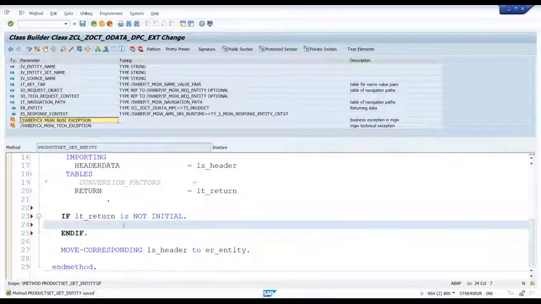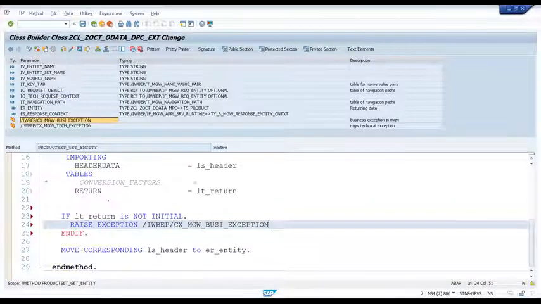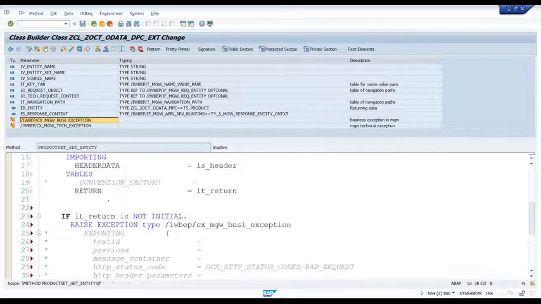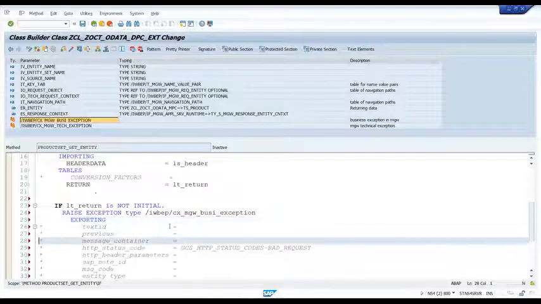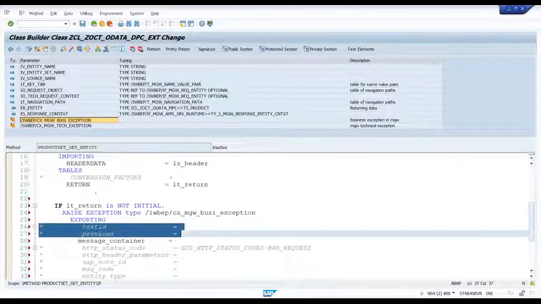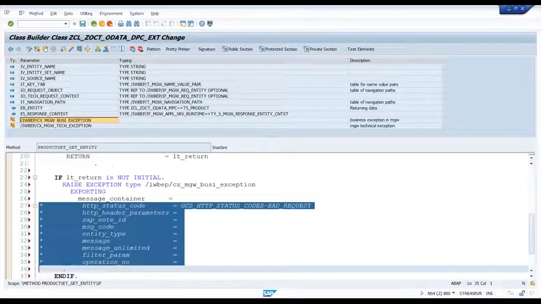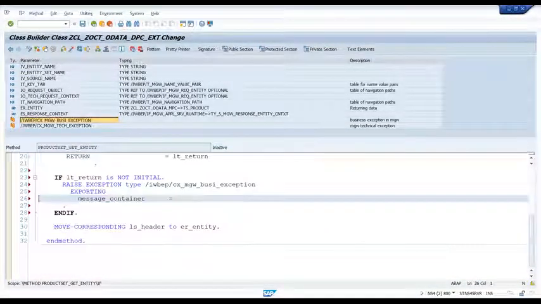Okay, so now coming here I can say raise exception, exception class name BUSI exception, control space and press enter. Raise exception type you have to put. This is how we raise an exception in ABAP OO. And now I am throwing an exception out, you can see. And to this exception, now I am exporting the error message container. So the message container will contain the information about what went wrong. That's in the message container, guys. Okay, that will be the message container.